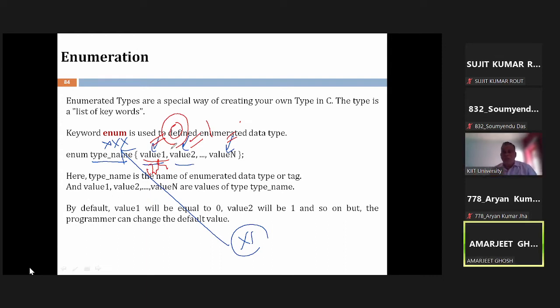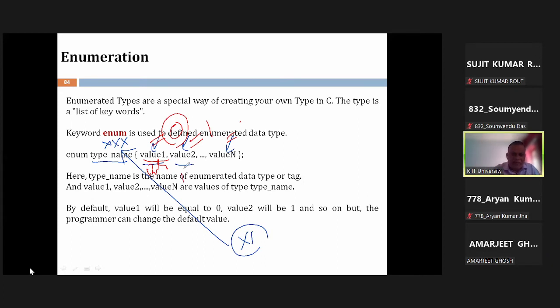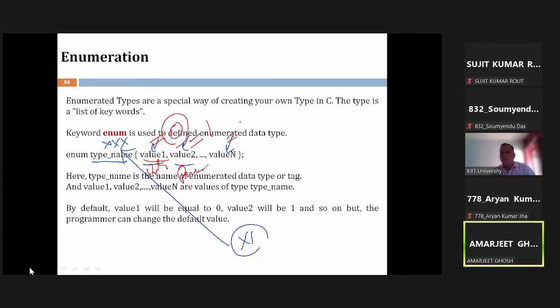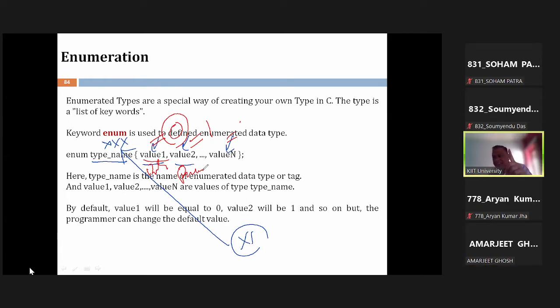Very good. Next, if I am writing Pakistan, the computer will take the value 1. When you write the value Pakistan, the computer will take it as 1. It will continue like this. If I have 10 values, it starts from 0 and ends at 9.